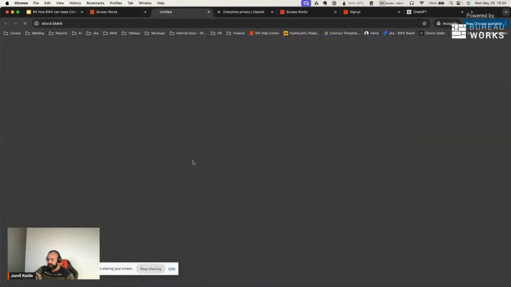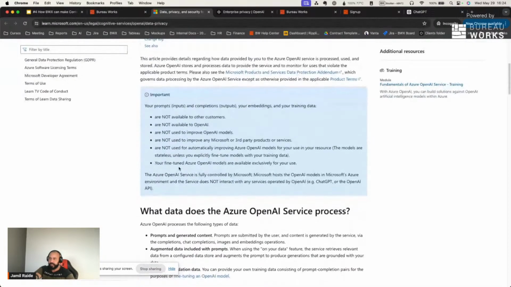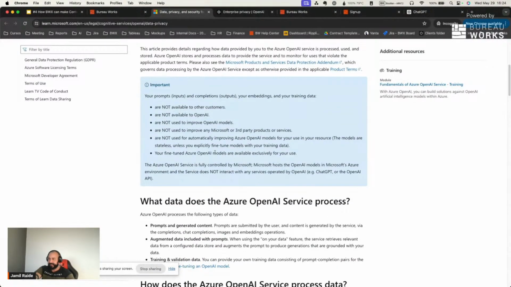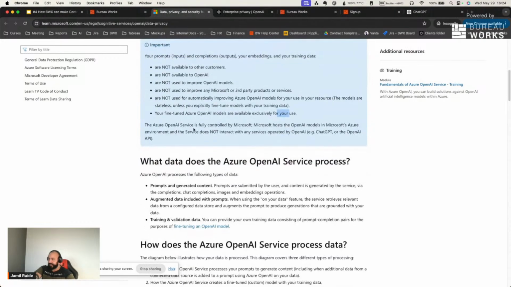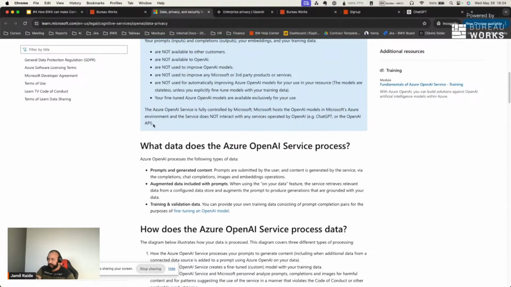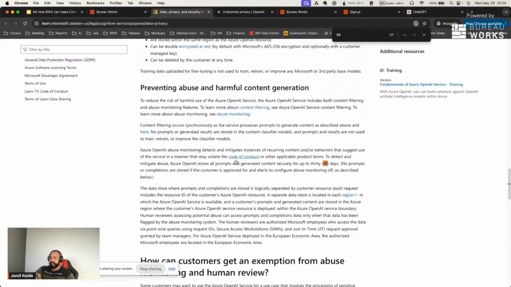But the other one is for Azure, which says content security for up to 30 days. And it stores that for those 30 days just for abuse monitoring. That's the only thing that data is used for. So that's why it's being stored for 30 days, just for abuse monitoring. After that it is being deleted. But during this period it is not being used for training or for anything.